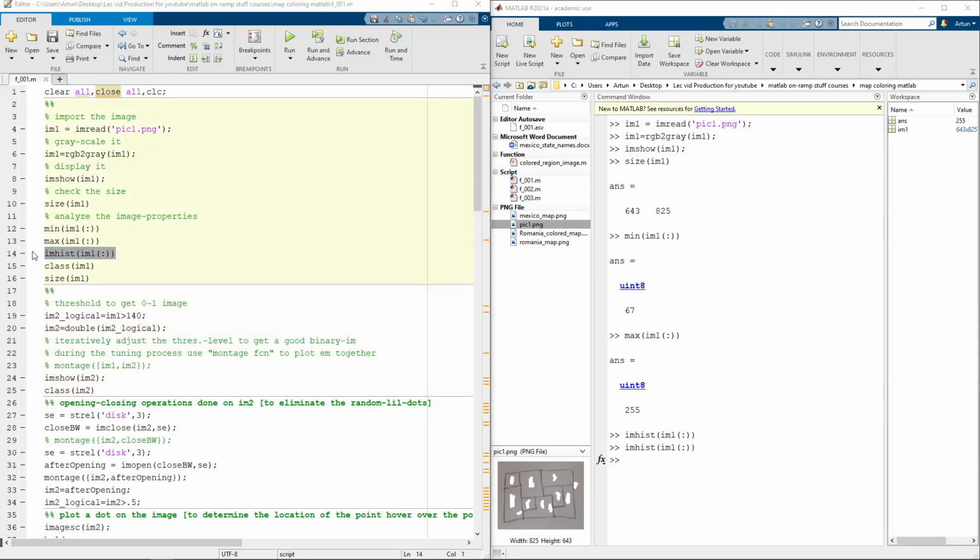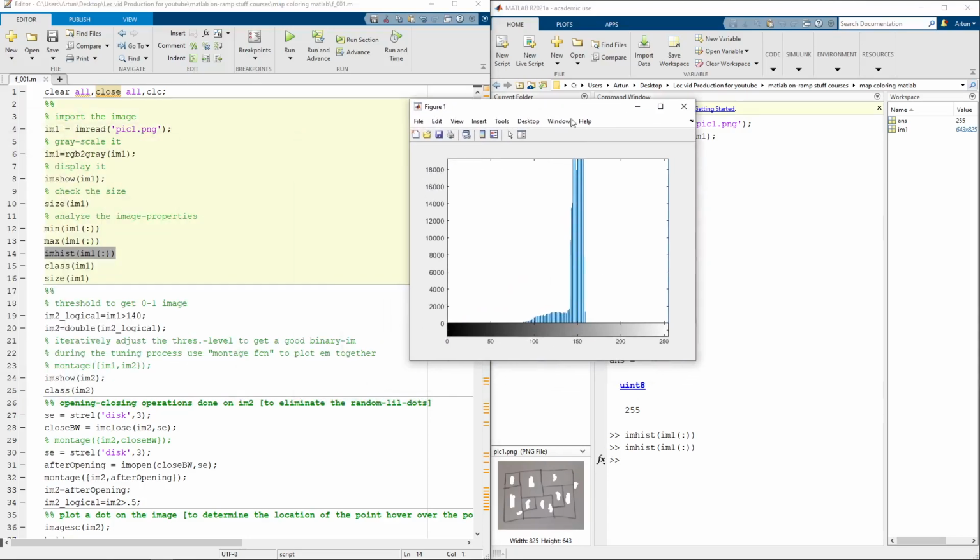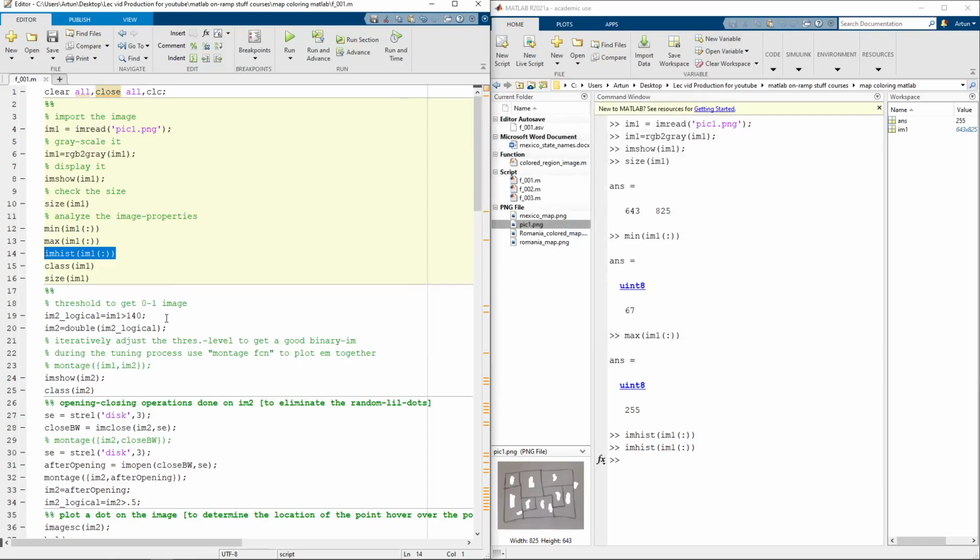Let's check that again, by the way. Let's use 140 initially. I called it logical because the output will be a matrix where each entry is true or false, so it will be a binary object. And I cast it into a double object using the double function. This is a casting operation.